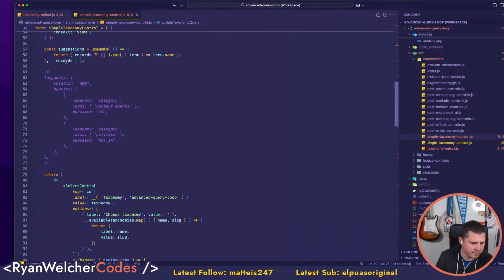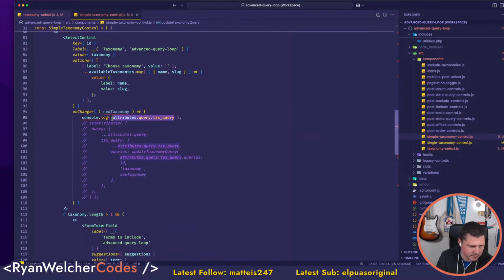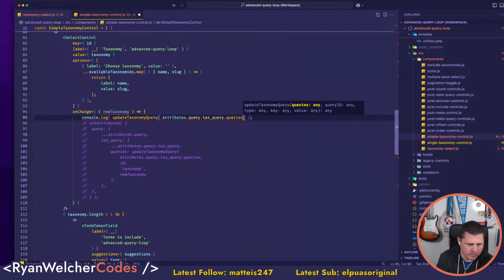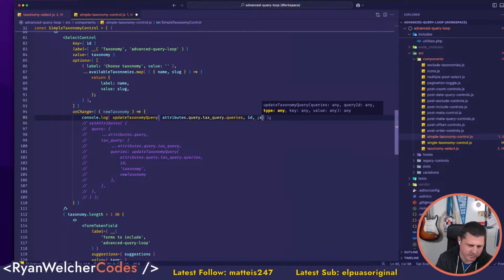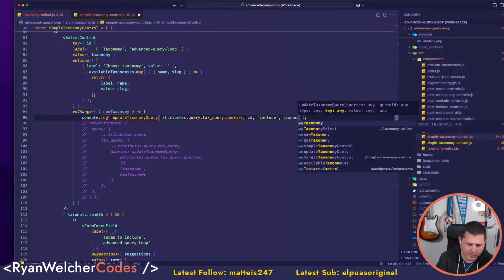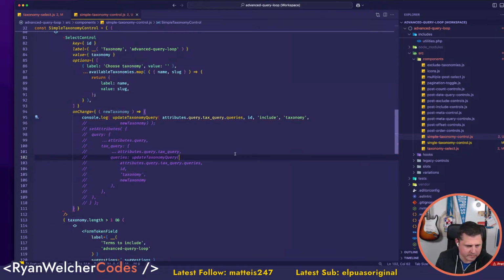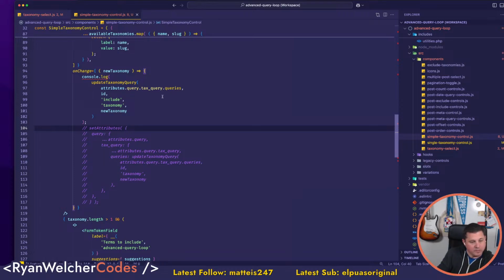So what this is going to do is I'm going to run this inside of here. It's getting passed the queries, so I'm going to pass it the queries. Right, it gets the queries. The ID that I want is ID. The type. Oh, I'm going to have to run this twice. So the second one is going to be basically include. The key is going to be taxonomy. So the idea is, this is the query. This is the top level one. I'm essentially looking for this key, and when I find it, I will replace that inner key with that value.